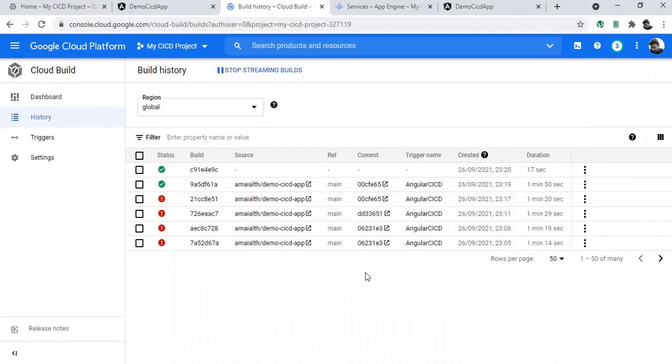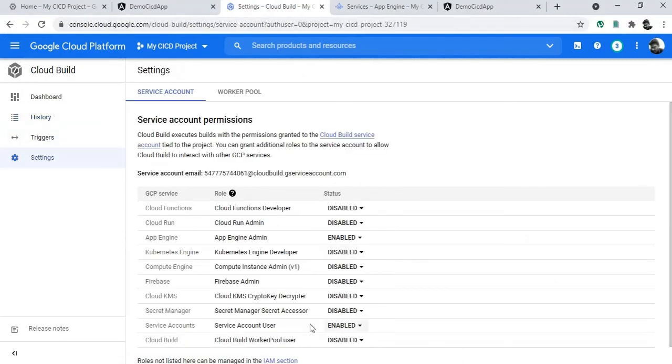The one thing which I left out is that you have to enable this section, the service account section, and you also have to enable the App Engine Admin. These two will be required in order to deploy the application.